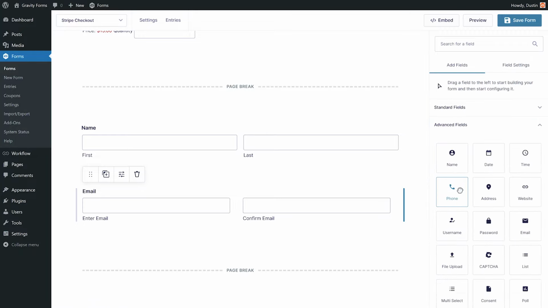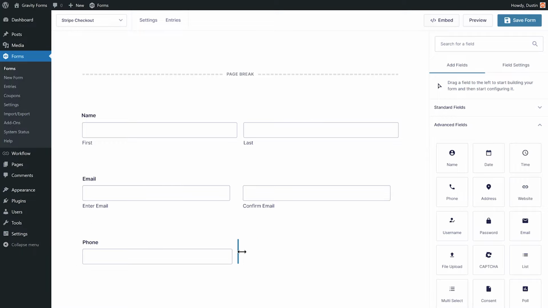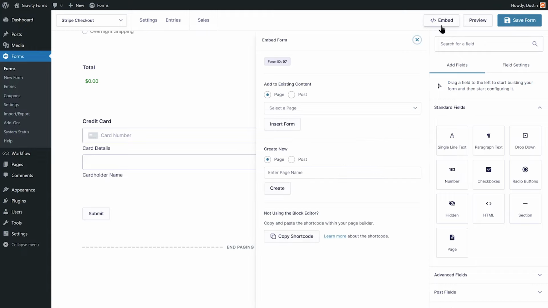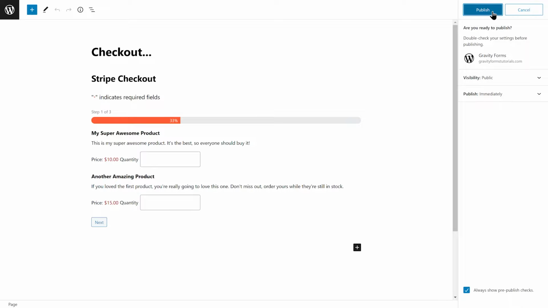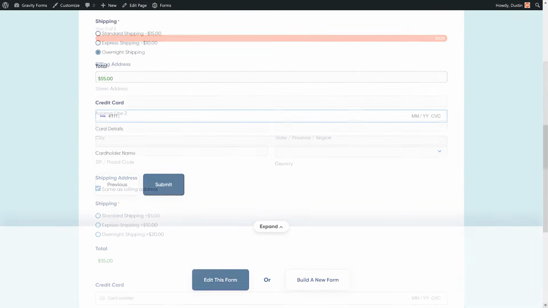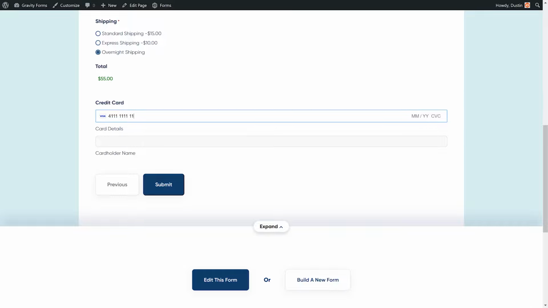I'll also add a phone field to this form and adjust the field size. Once you've customized the form to your liking, be sure to save your changes. You can then use the Embed button to add your form to a page or post directly within the form editor. And that's all there is to it. With form templates, you can create beautiful, fully customizable forms in no time at all.